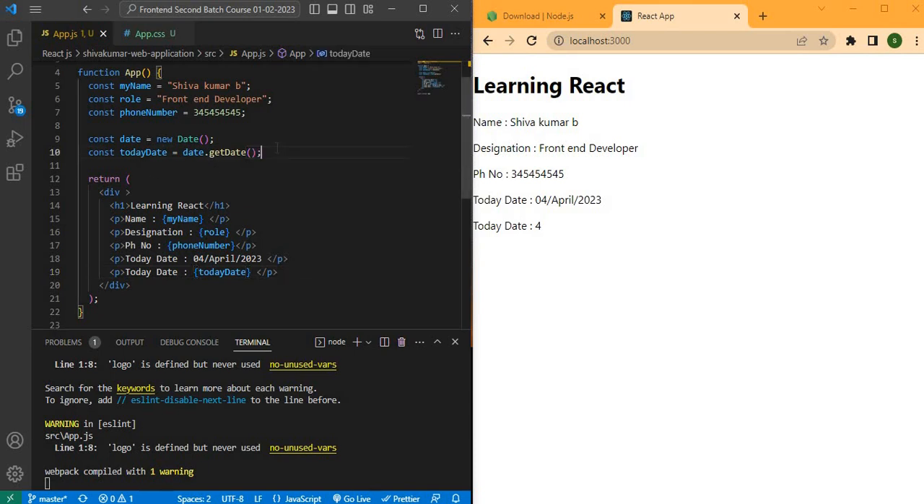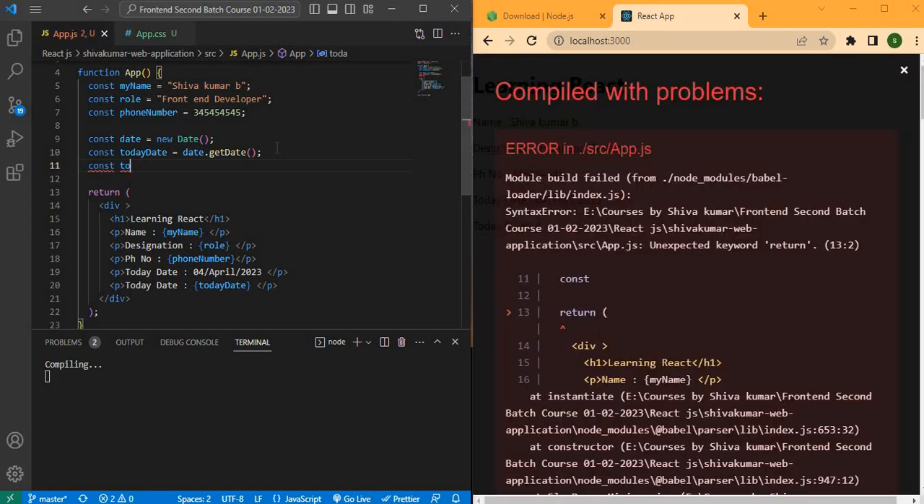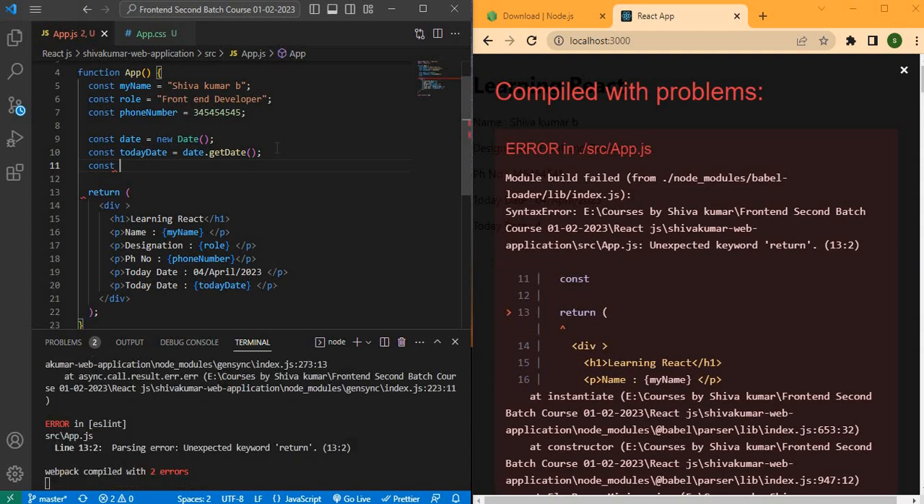If I want to get month, then const today date equal like, instead of today date we can use present date, something like that. A constant is used for defining the variable. For these two, we have to use. Is it using for these two? That 9 number. 9 number? Because you are using it here.